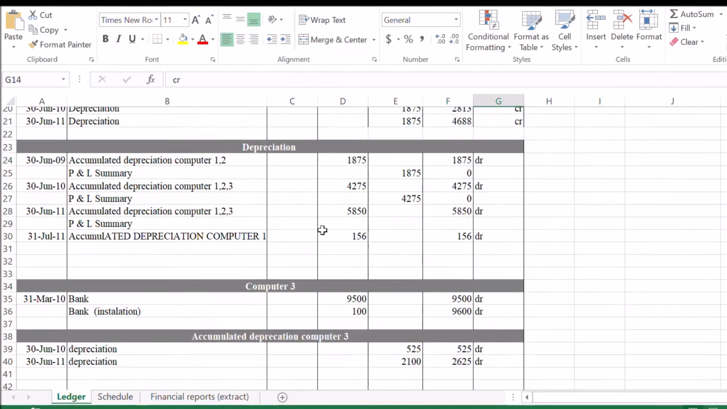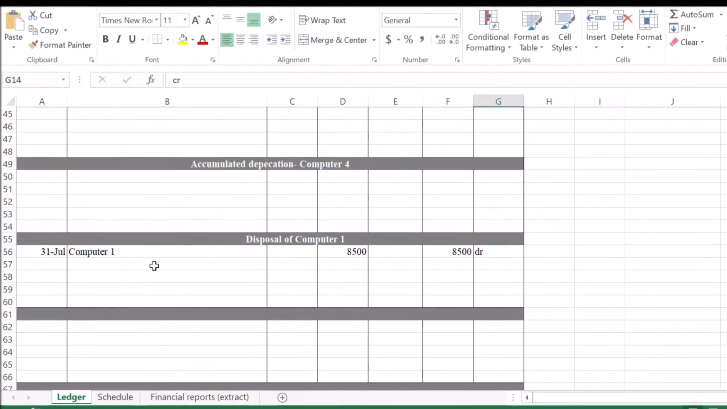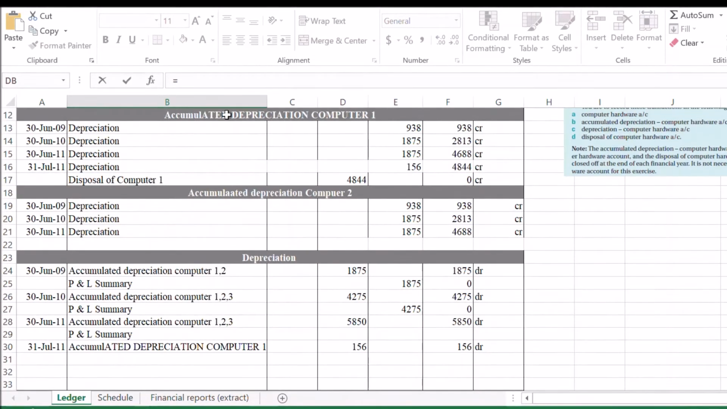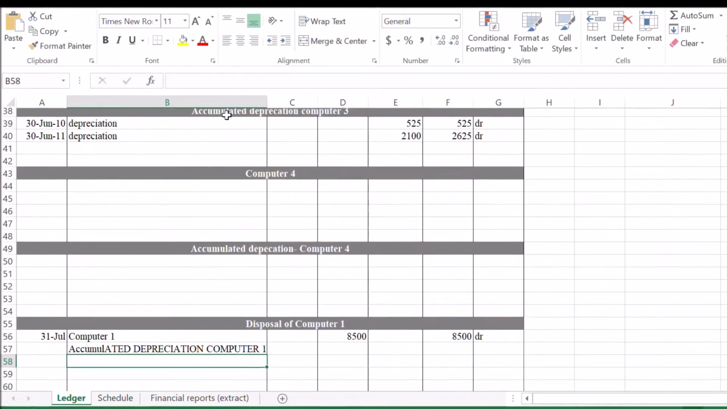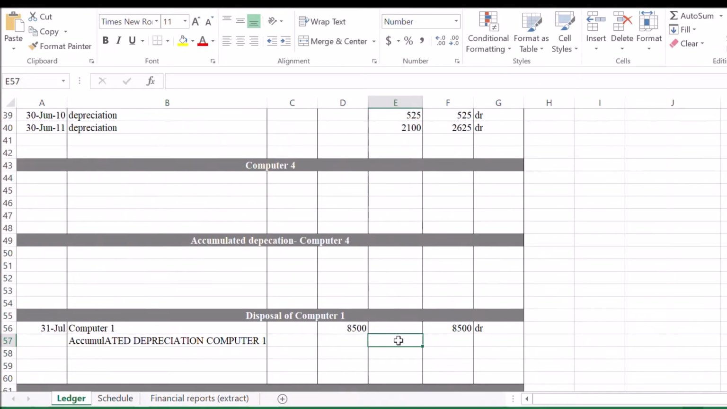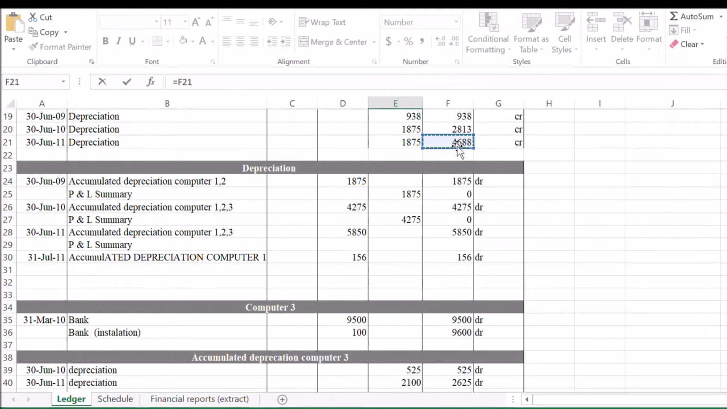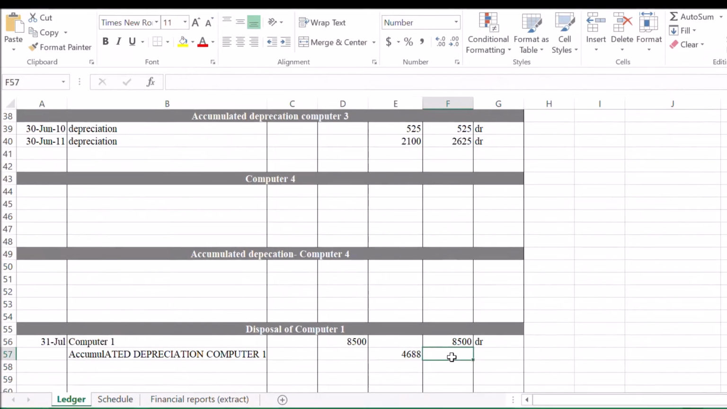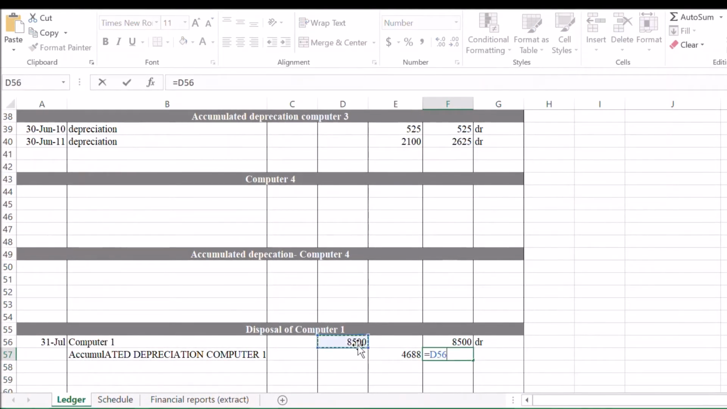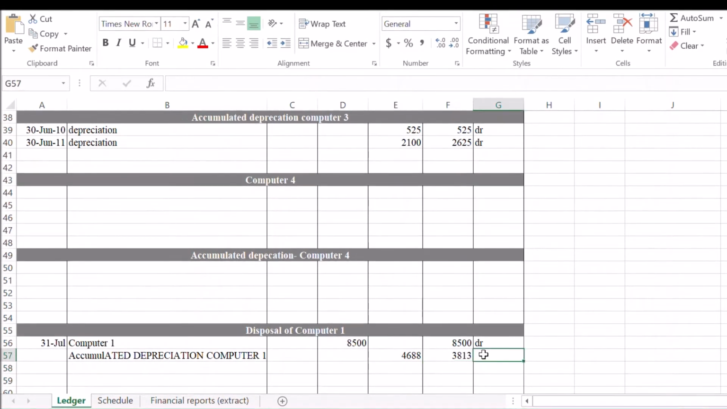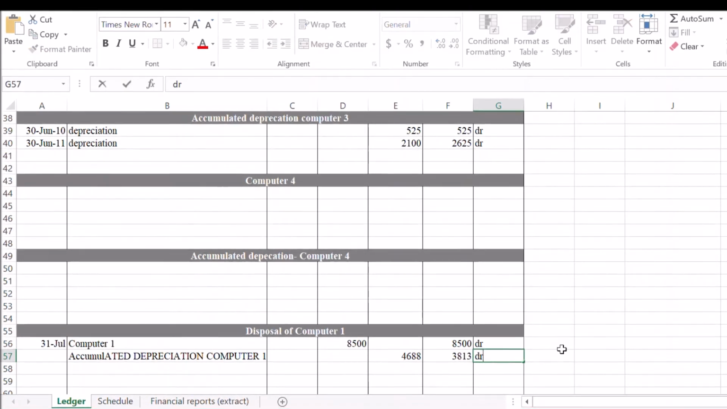And now I'm going to waddle down here, and we're going to record accumulated depreciation at computer 1. We'll put in 4,688. Okay, so the new balance of this account is 8,500 minus 4,644, and 3,013 is the new amount there. There's more money on the debit side.